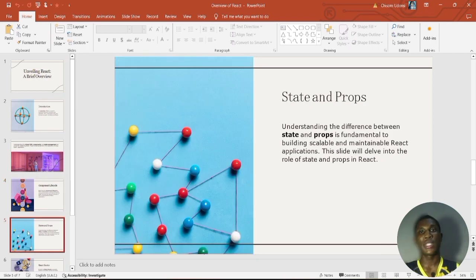Then we go to state and props. Now, state and props are two very important concepts in React, and they define how your UI is going to look. The easiest difference I can give between the two of them is that props are static. Props are like static values that you don't expect to change, while states are more or less reactive values, that is, values that you know are going to be changing throughout your app. So if you know that something is not changing, it's actually a prop. If it's changing, then it's state.